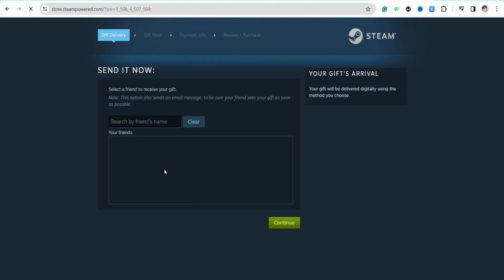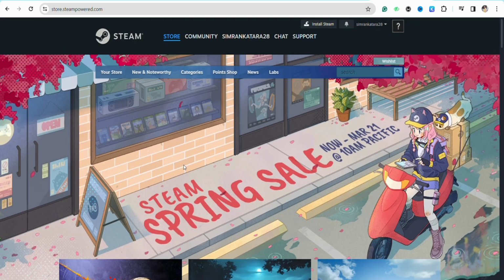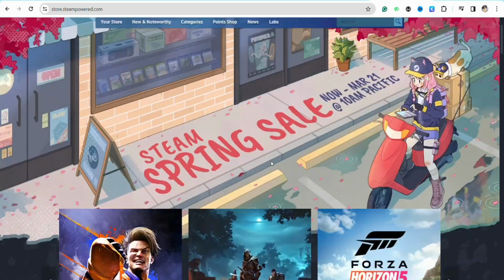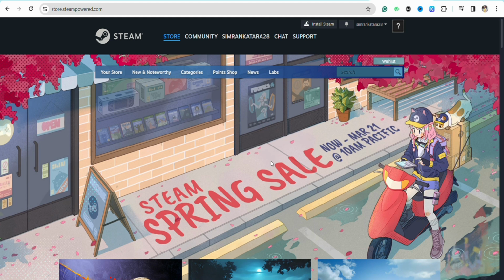And once your transaction is complete, just ask your friend to send the money in the form of cash in your PayPal account. Just share your PayPal account details with your friend, and this is basically how you will be able to cash out from your Steam wallet to your PayPal account.